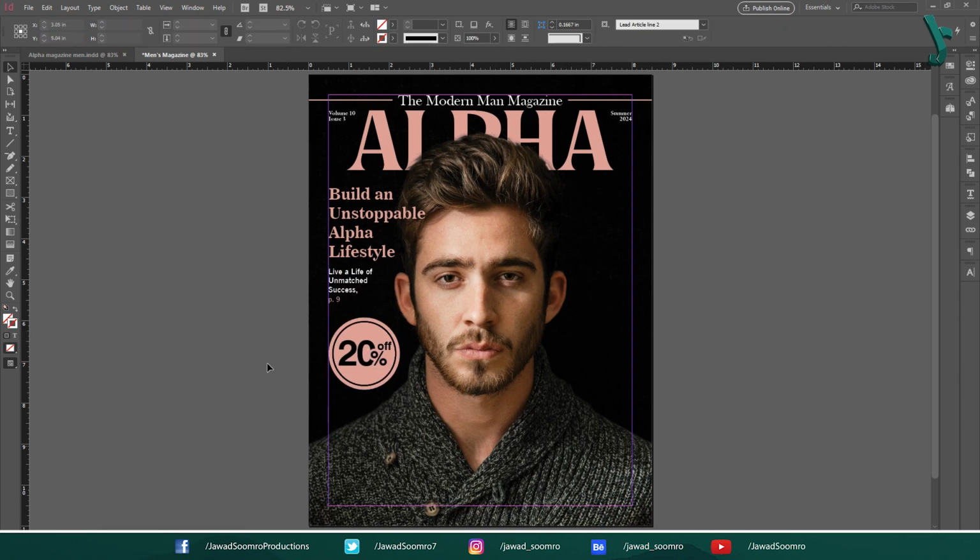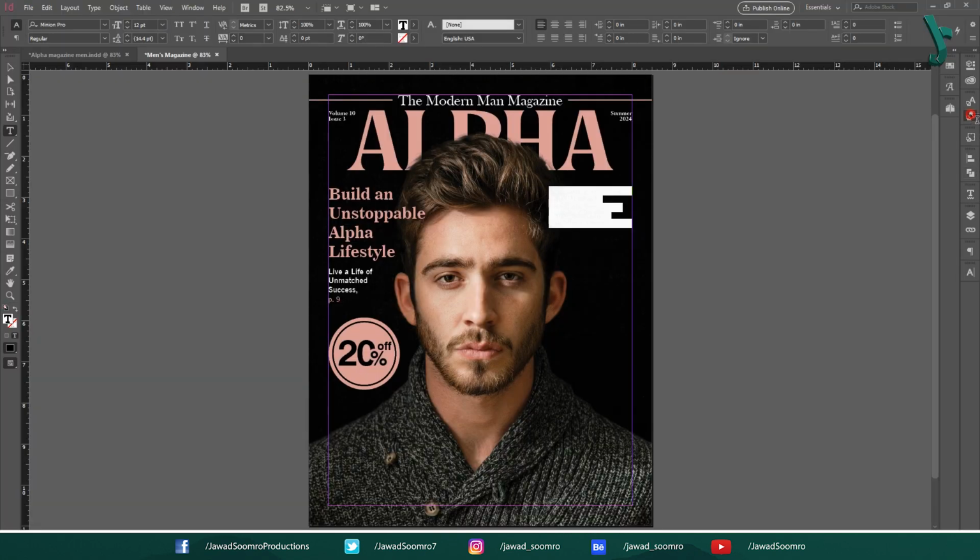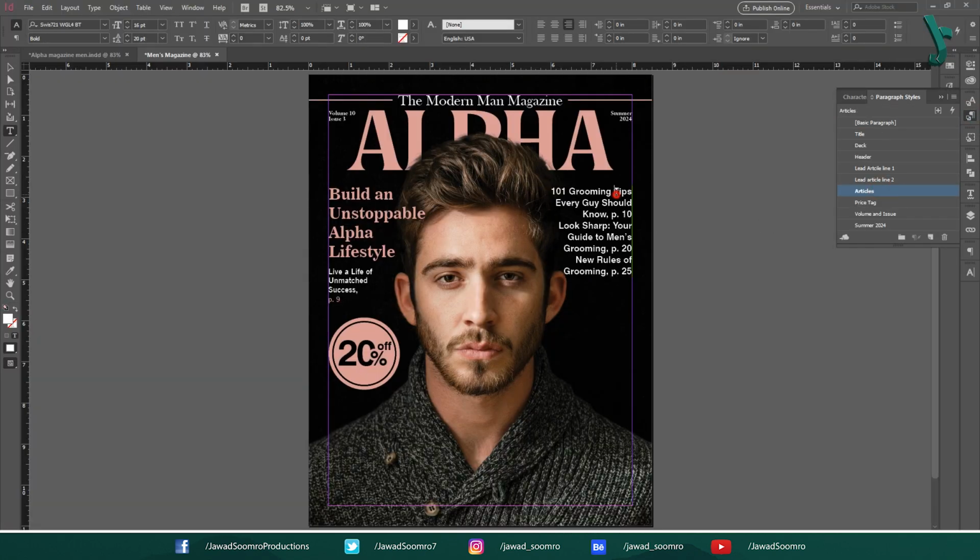Create a text frame on the right side of the layout. I'm going to copy the 3 article lines from my Word document and paste them into the text frame. Apply the article's paragraph style to all the text. Apply the page number character style to the page numbers within each article line. To enhance readability, apply the article first line character style to the first few words of each article line.